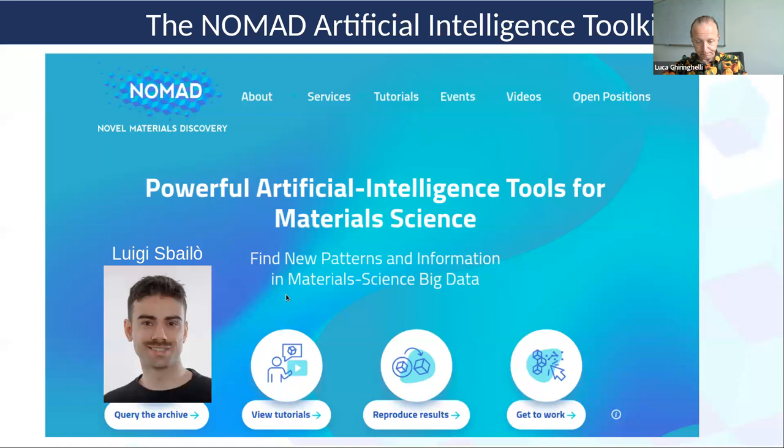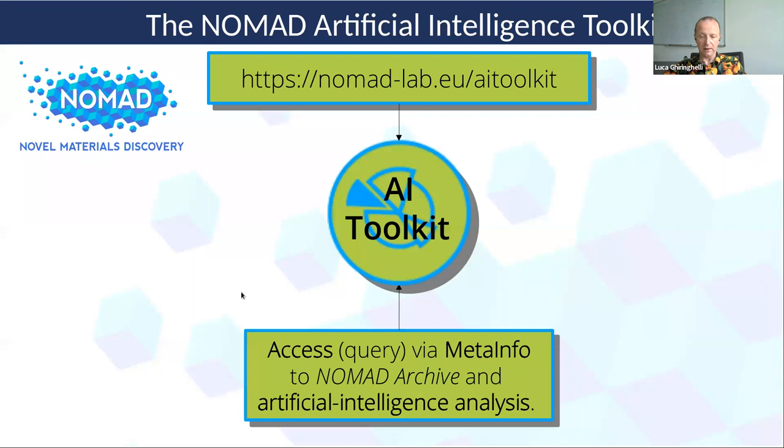Now, what I want to summarize is that the Artificial Intelligence Toolkit serves different purposes. These purposes can be summarized in this kind of flowchart. We have a unique entry point for the Artificial Intelligence Toolkit. And one of the purposes is to access the NOMAD archive and do artificial intelligence analysis.